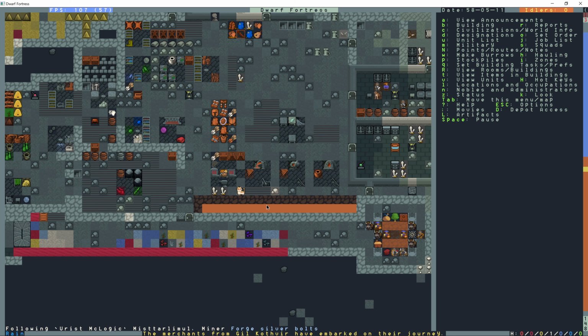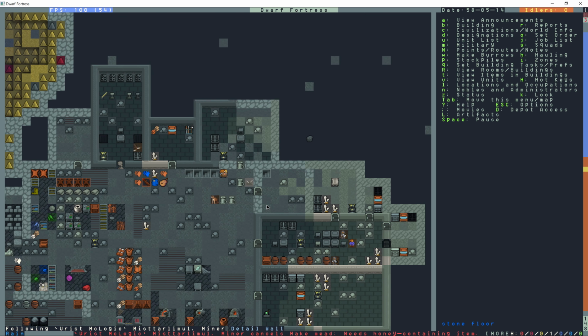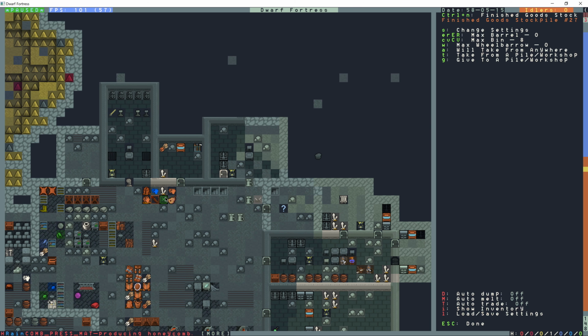And the traders are on their way. We didn't check this time to see if they had any books or not. Forged silver bolts, okay. I need Urs to make his silver warhammer so we can get rid of Abin and get my pulley book back. Urist hasn't thought abstractly in a while. He needs to abstract think. So this stockpile right here. Oh, max bins is 8, okay.